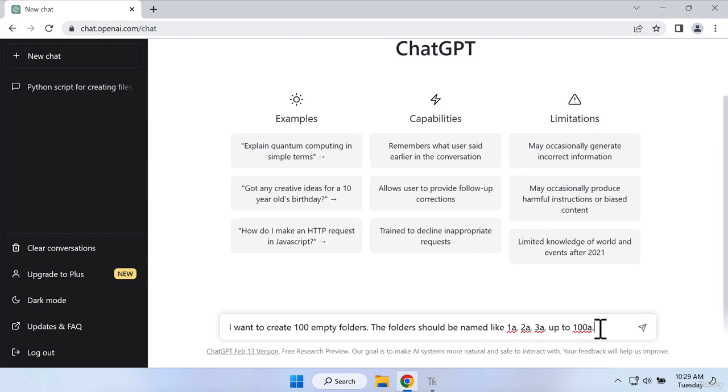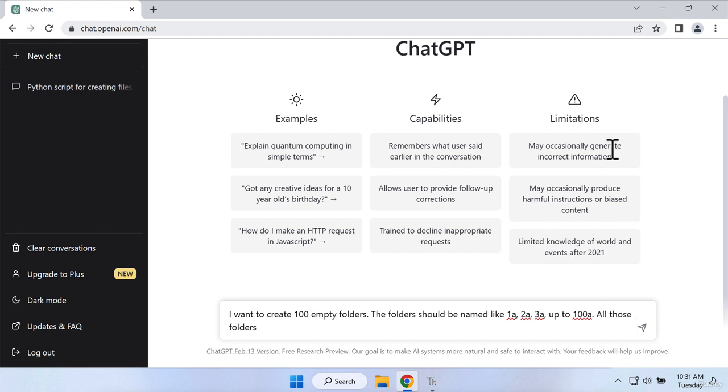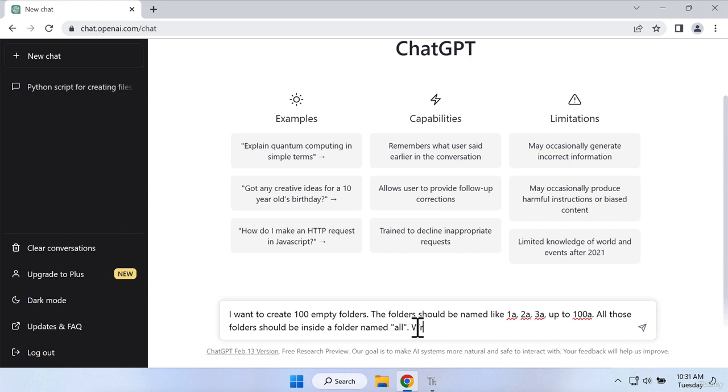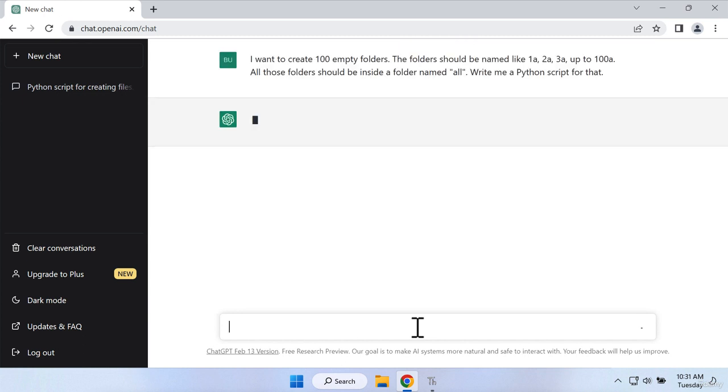So you'd say, will ChatGPT understand me? Well, if a human can understand this question, then ChatGPT will understand it also. And then I would like to add one more detail. All those folders should be inside a folder named "all" in quotes. So that is the details of the question. And then I want to say, write me a Python script for that. Press enter and let's wait for the new code.